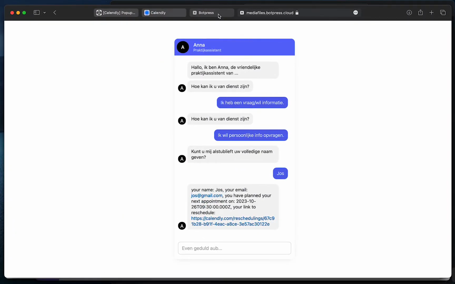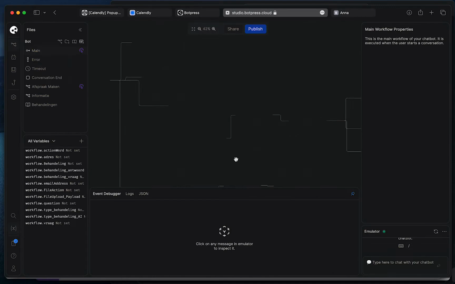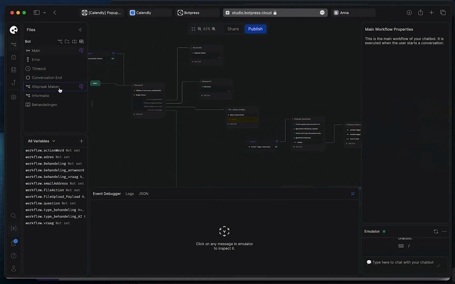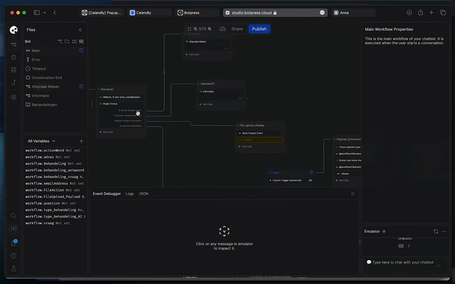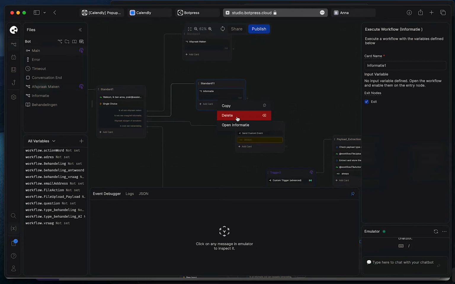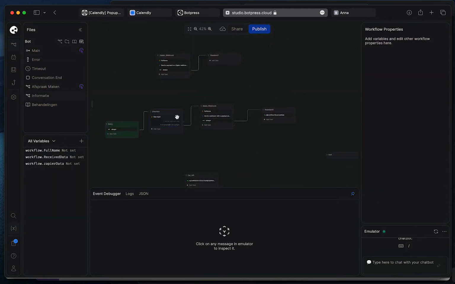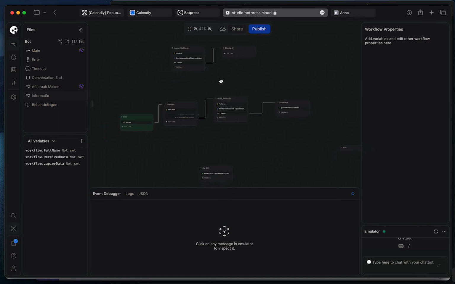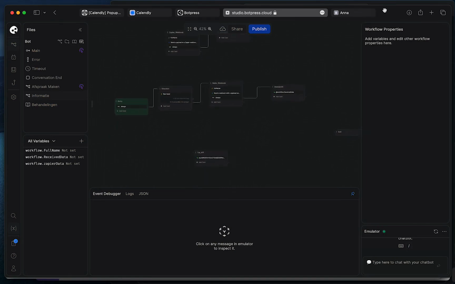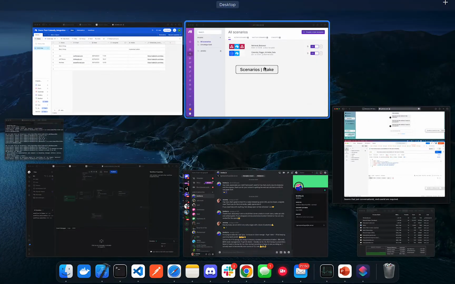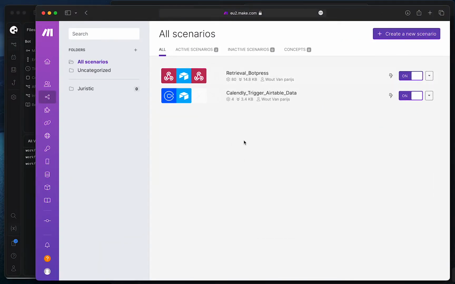So I will first go into our Botpress flow. As you could see, in the beginning we chose the second option, I want to retrieve information, so we will go to this workflow. Open this workflow, and I've made it with both make.com and Zapier. If you don't know them, they are basically software to automate different processes.